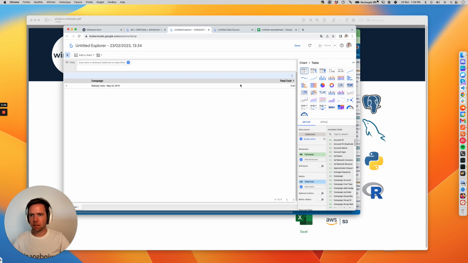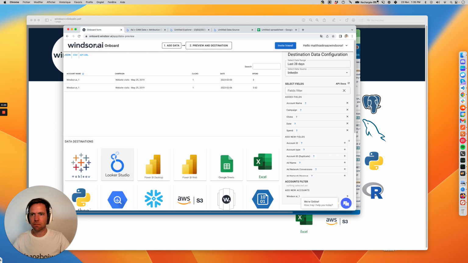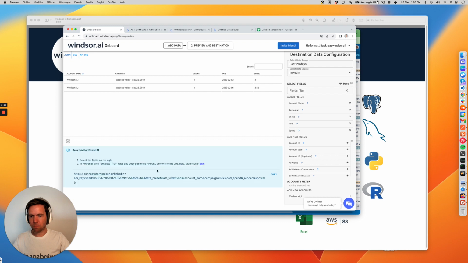Now, as a next destination, we would like to get the data into Power BI. To do so, I head back to Onboard. Then here I select Power BI Desktop. Now here you have to specify the fields before you push it into Power BI. So assuming for the purpose of this demo, I'm just going to get these two rows of data over.